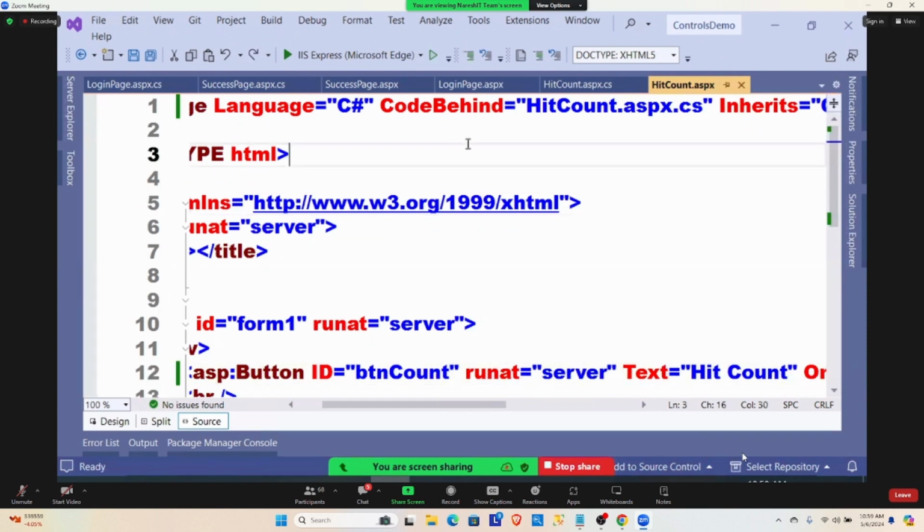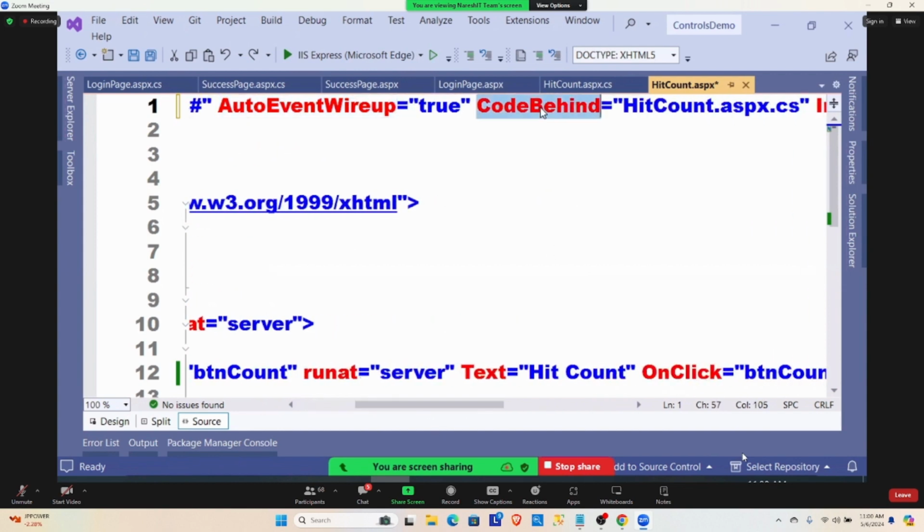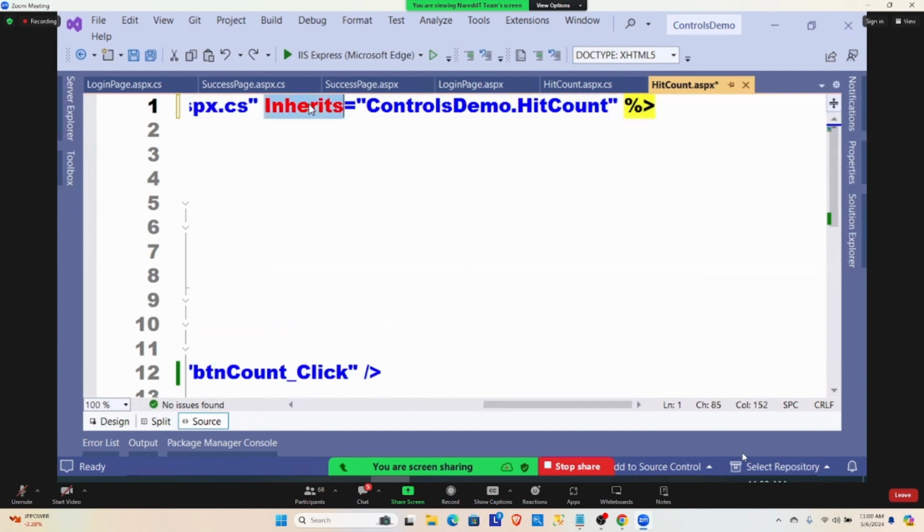I hope you understood all the attributes of the page now. First one is the language in which you are implementing. Second one is for automatic binding of page events. Third one, code behind, is to tell the code behind file for this page. Fourth one, inherits. This is to tell that the new class is going to inherit from this class. What is the new class? hit count underscore ASPX, and that class is inheriting from the hit count. These are all the attributes of your page.